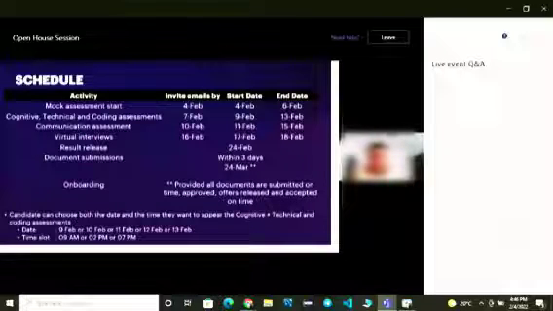cognitive date, your cognitive time, and the assessment slots also. As mentioned at the bottom, candidates can choose both the date and the time they want to appear for the cognitive assessments. We have put around 4 to 5 dates for you. In case you are busy in your regular schedule, you can pick and choose a date. You can also pick a time slot, but this will be filled on a first come, first serve basis. Once we release the assessment links, you will have a date to choose and a time to choose.